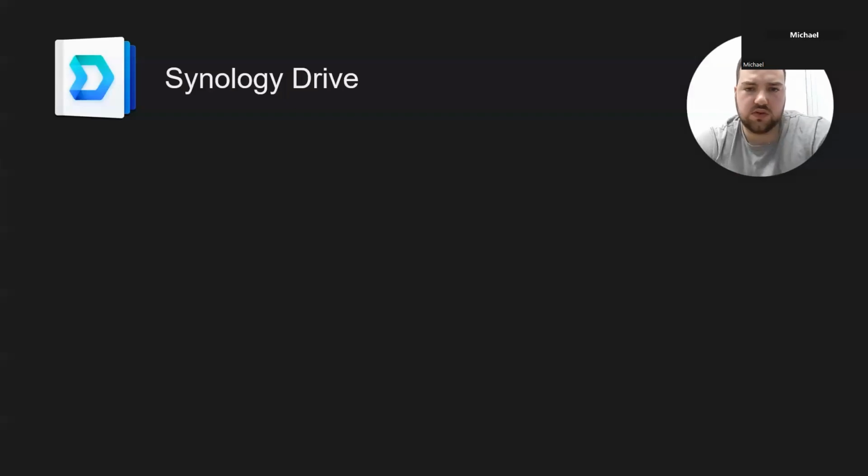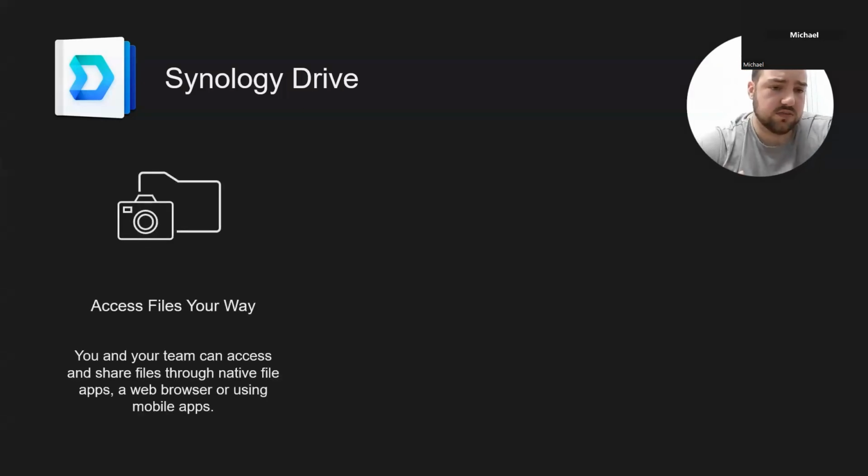So I want to talk about a few applications that you have available to you that will maybe help with collaboration. First one being Synology Drive. It allows you to access files in whatever way you want to, and not just yourself, but your team as well, and allows you to share them through apps on your devices. So whether that be your MacBook, there's a client for that. There's obviously the web browser if that's easier. And then you have mobile apps.